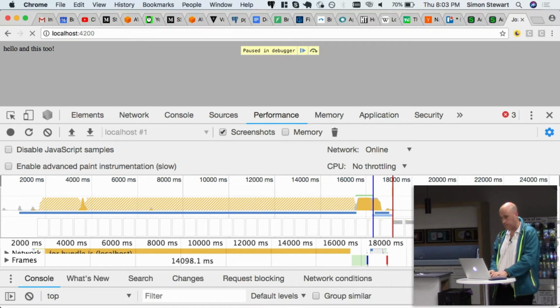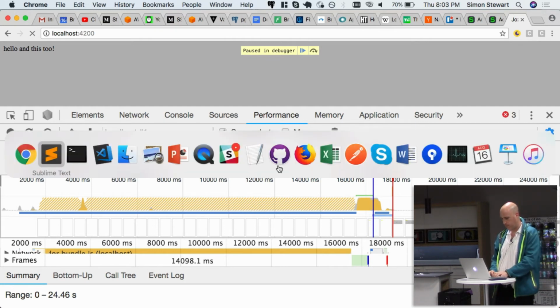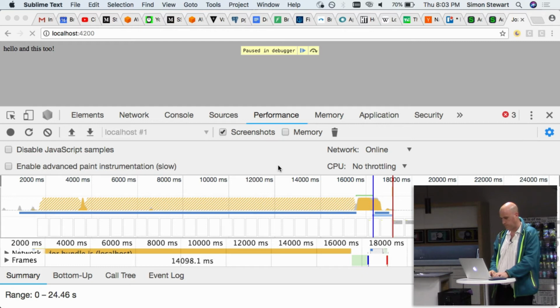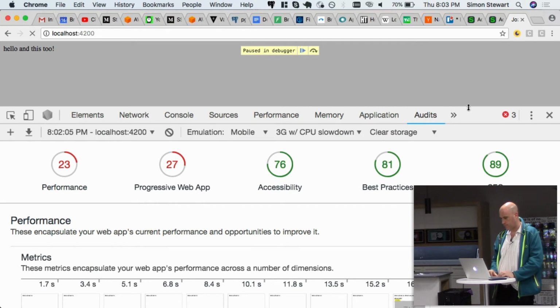Let's see if I can go back. Before you move on, one nice thing about it as well is that it gives audit suggestions. So it shows you where the problem is, but it also says what you can do to fix it. It's a great way to learn. Yeah, cool.